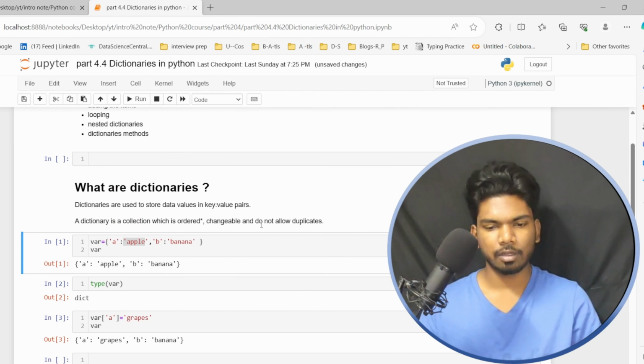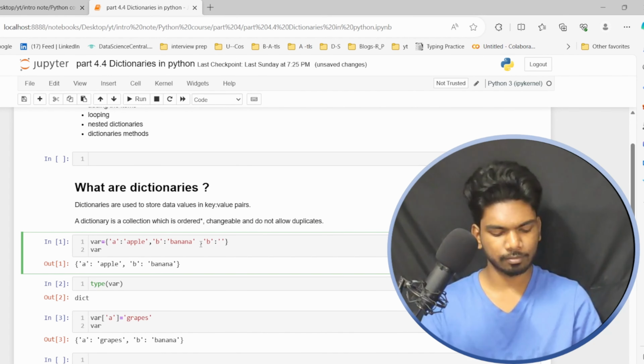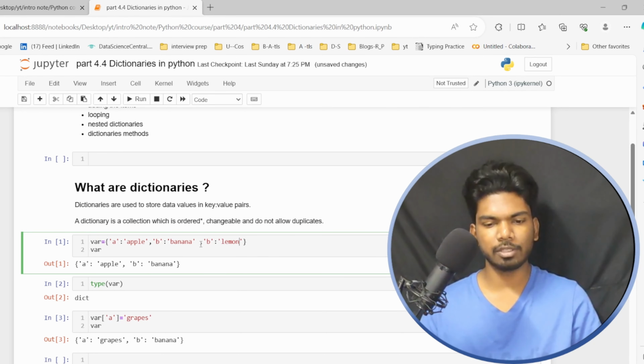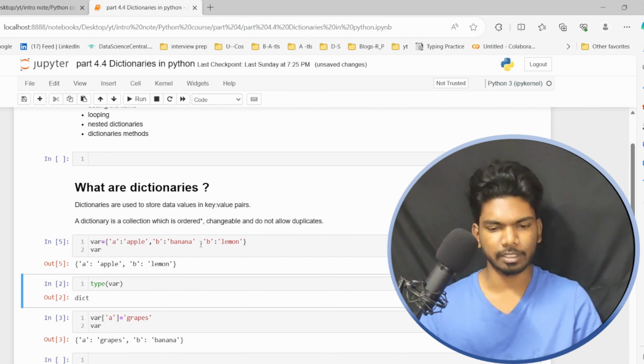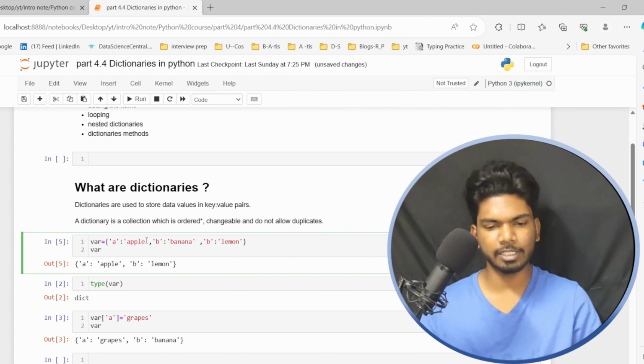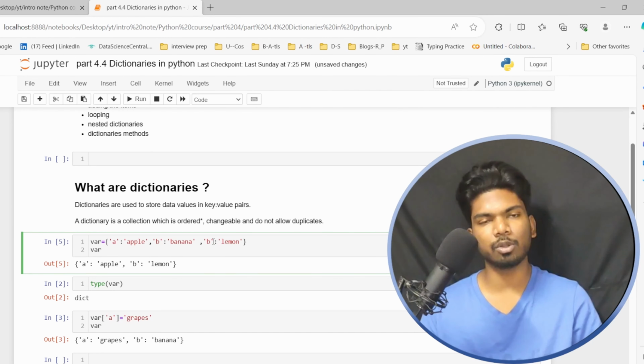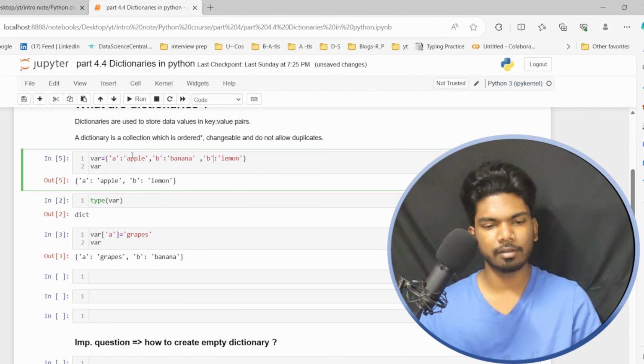Right. Now we have to understand this concept: do not allow duplicates. I'm going to give the same key B, but the value is different. Now let's see. You can see it is giving only one key and one value, and it is ignoring this one because I have given the same key two times. That means it does not allow duplicates.